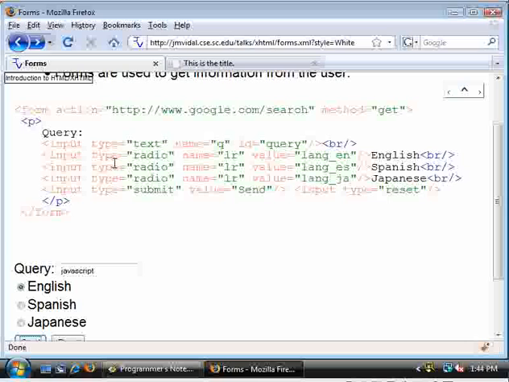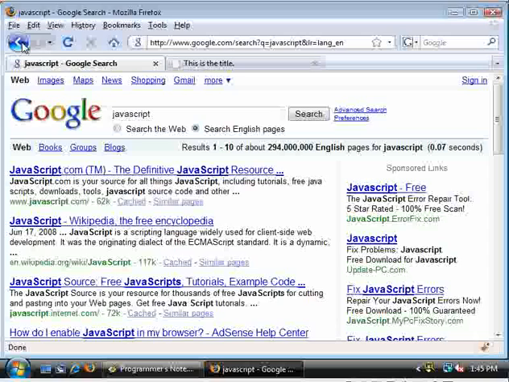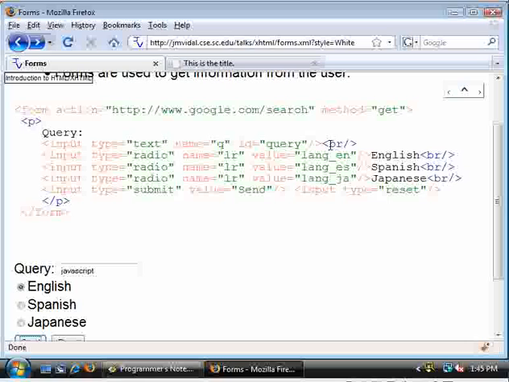So what happens is, you type in a query, JavaScript, whatever the user types in, that's going to get submitted to this URL up here, after the q. So I typed in JavaScript, I hit send, and it's saying q=JavaScript. So q is going to get whatever the user types in, and lr is going to get whatever language the user chose. So if the user clicks on Japanese and submits again, lr equals lang_ja, right?